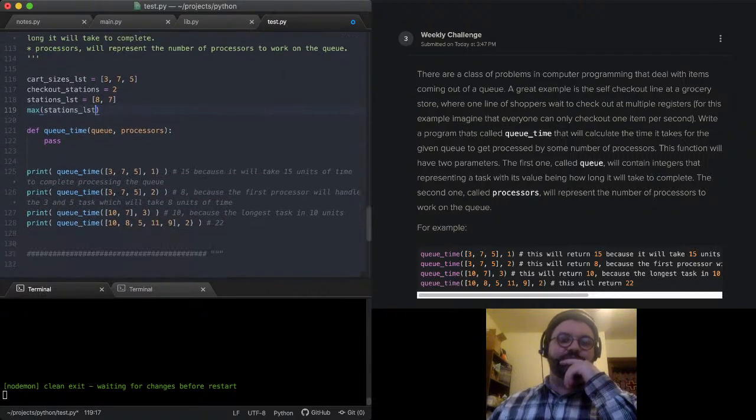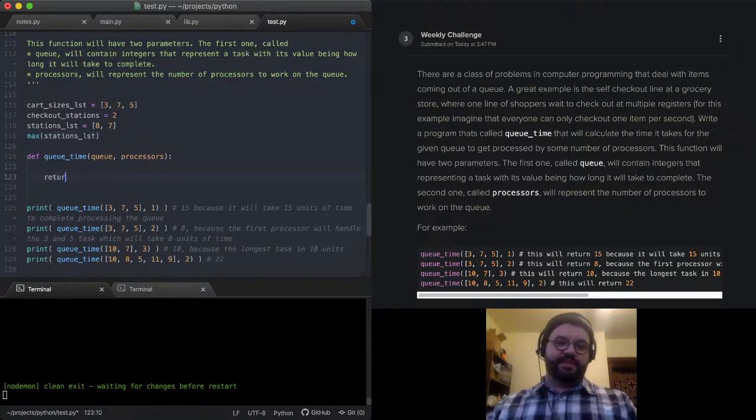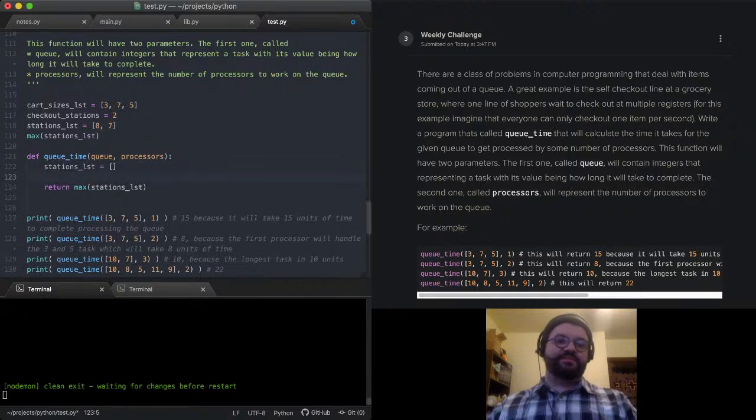And I was going to say we could do this again just to solidify this. But since I know the max of the stations list, I need to return that. This is the final answer, right? So let's just do that. Let's say return. This is the same thing I was talking about before: anytime anything is just given to you, you might as well just write it down. Okay, so we'll do this. And let's walk through another problem just to solidify this again.